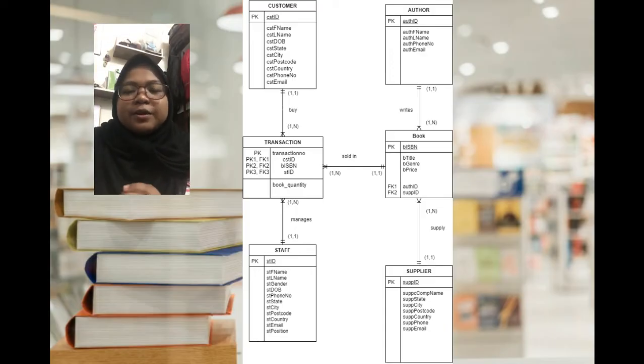Our database system in ERD has 6 tables, including customer, author, book, supplier, staff, and transaction. There is one bridge table called transaction. Transaction was determined by customer, book, and staff.